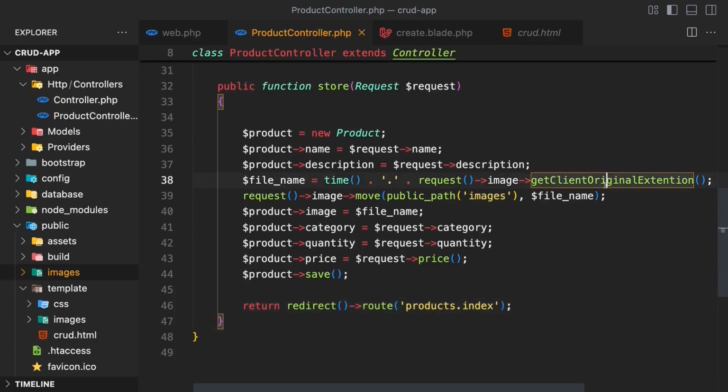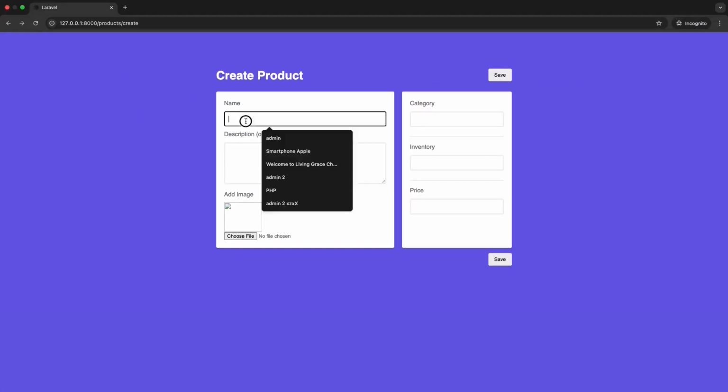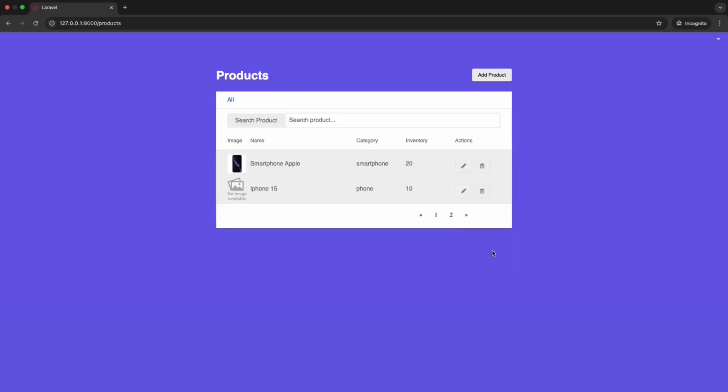Let's verify over here if I made a mistake. And here it is, getClientOriginalExtension. And over here there is price. We finished verifying if our function is good. Now let's go on the browser, create a product, fill out this form. Click on save, then it saves. And we are directed to the product index page, which is perfect.